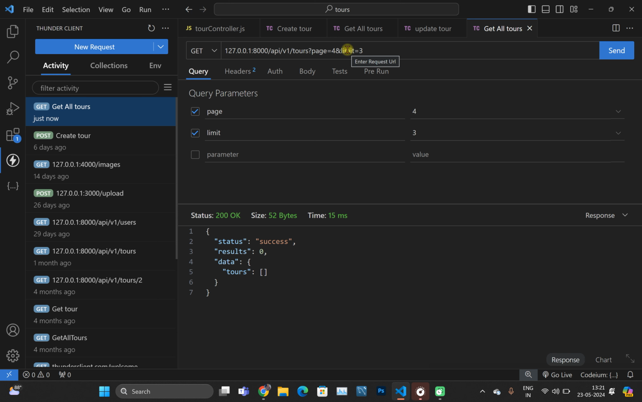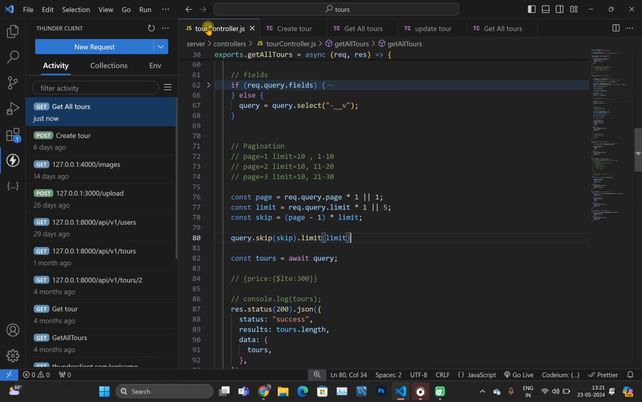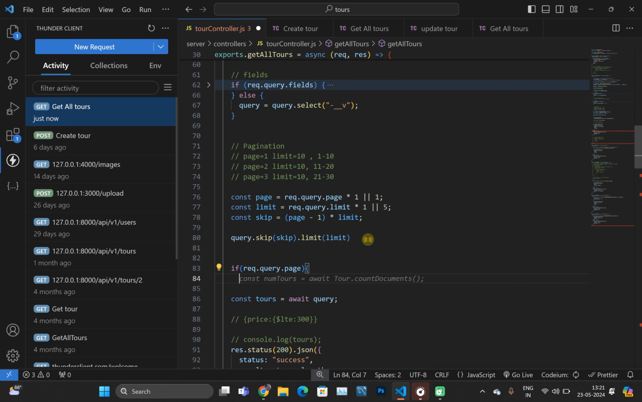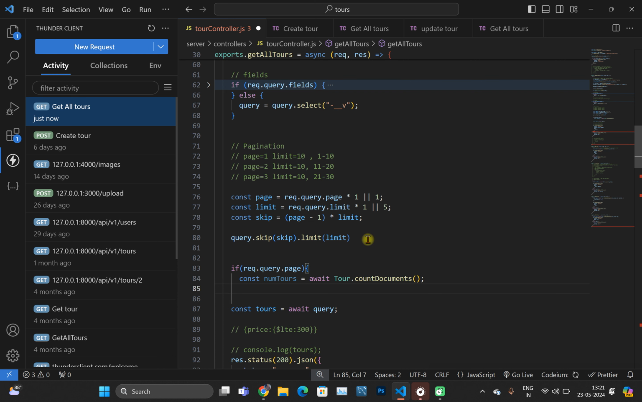We only have 3 pages, right? So page 4 is invalid here. We have to give them an answer, like there is an error, page limit. So how do we do that? We can come back here, and if there is request.query.page, then we can use this thing.